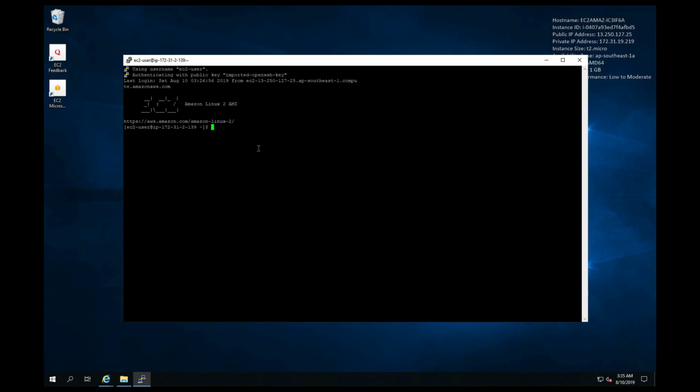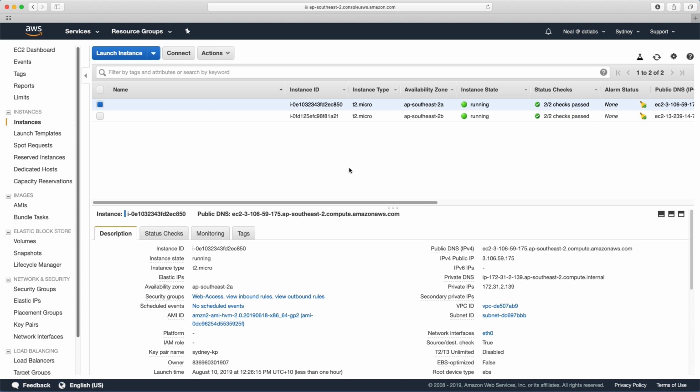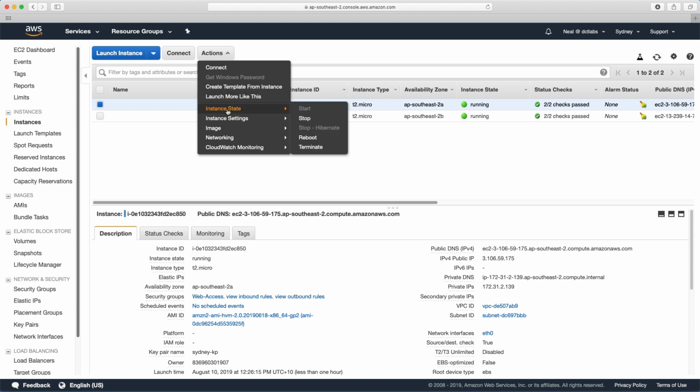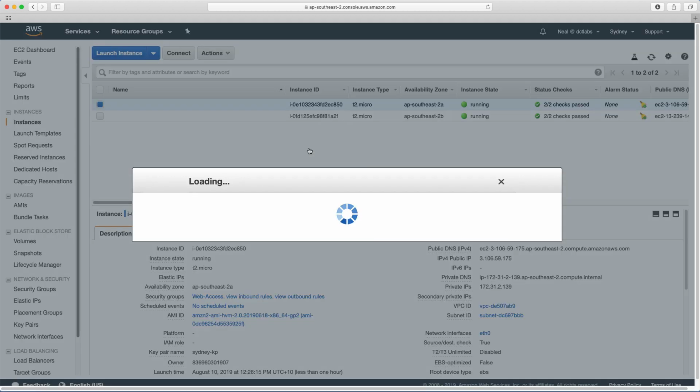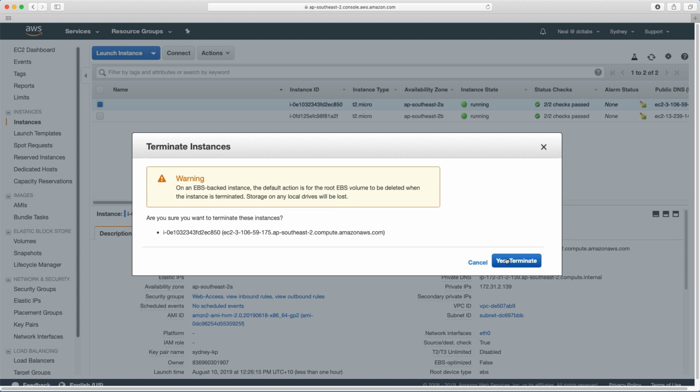In the next lab, we're going to connect to our Windows instance using an RDP client. Back in the AWS Management Console, we can actually terminate our Linux instance now, as we don't need this one anymore. We're going to use some new ones a bit later on in this section, but we can just terminate this instance. So to do that, select the instance, go to Actions, Instance State, and Terminate. And then you just choose Yes.